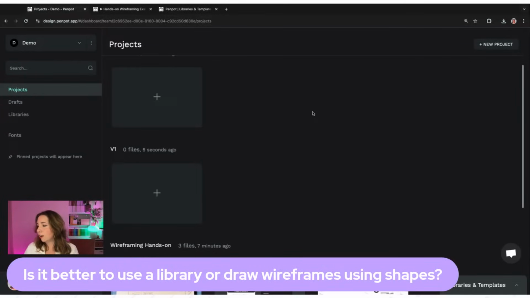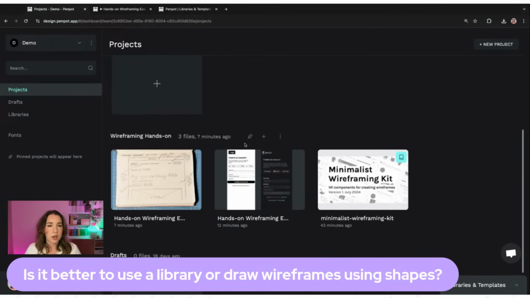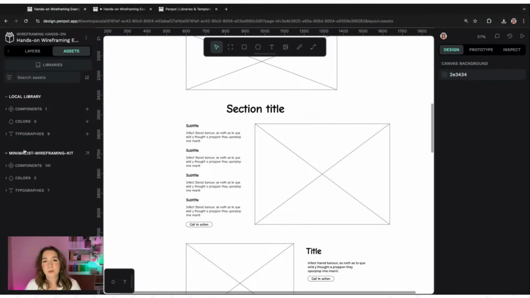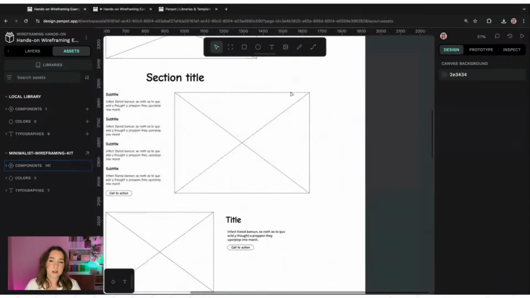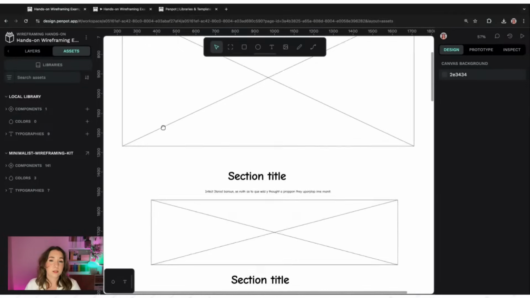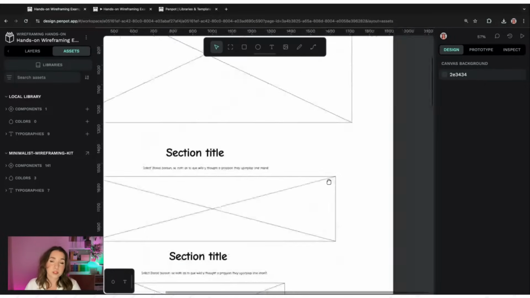Is it better to use a library or to draw wireframes using shapes? Well, that's something I didn't get into very much today. So if I jump back into this file here, now you can use a minimalist wireframing kit or another wireframing kit to use components. But as you can see, a lot of the time, the components are pretty simple. Your wireframes are pretty simple, and you could just draw shapes yourself. And it really depends on what you're most comfortable with. If you want to really quickly be able to throw text and particularly form inputs and things that are a bit more complicated onto a board, then I would say that using a component library is really helpful for that.